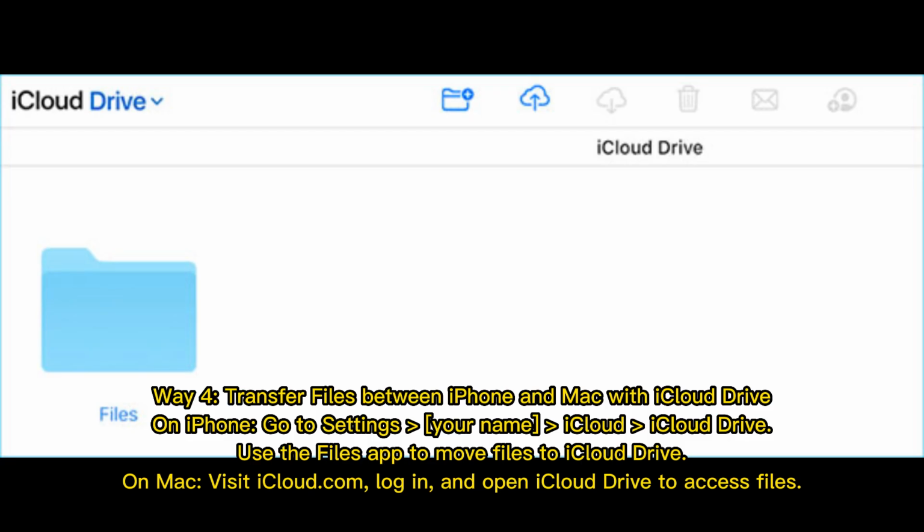Way 4. Transfer files between iPhone and Mac with iCloud Drive. On iPhone, go to Settings, your name, iCloud Drive. Use the Files app to move files to iCloud Drive. On Mac, visit iCloud.com, log in, and open iCloud Drive to access files.